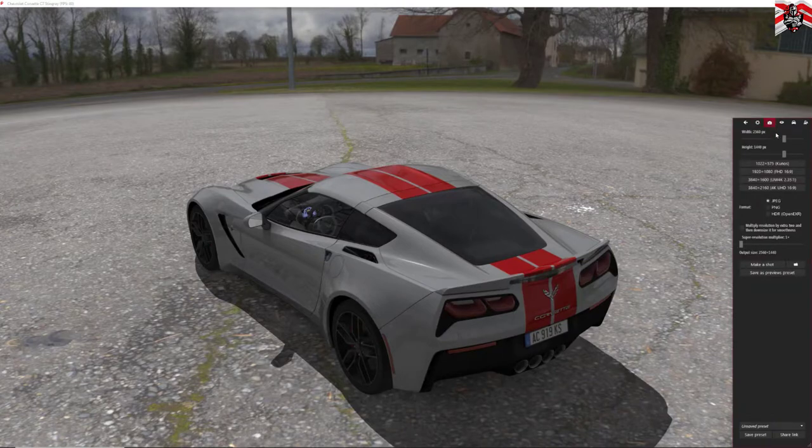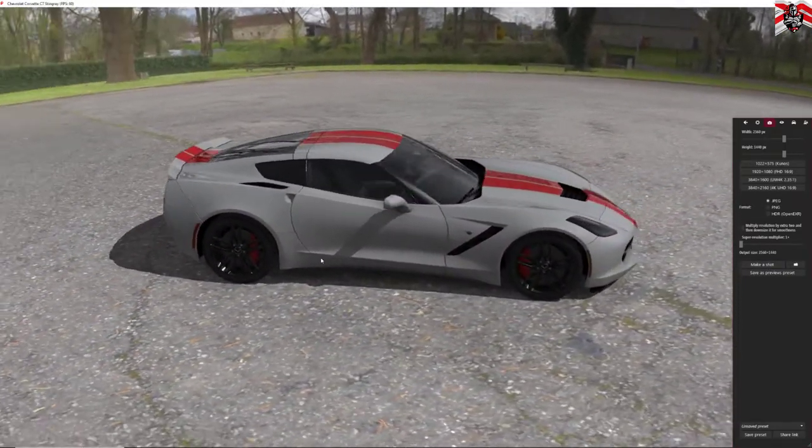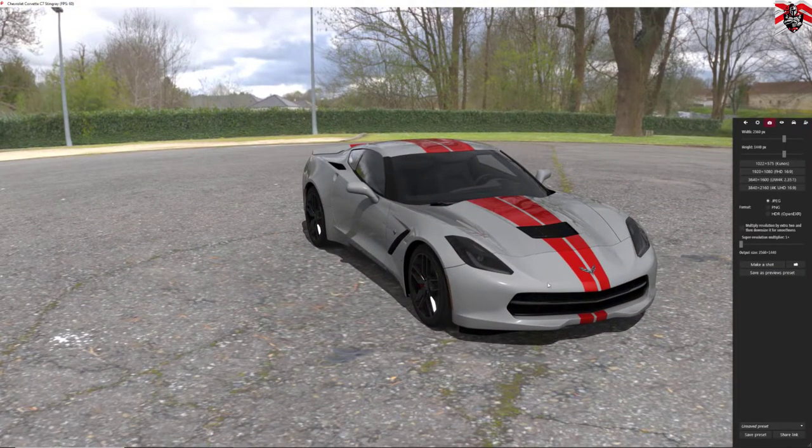Next is screenshot. Here you can change the width, the height, as well as the resolution, and change the type of output graphic that will be saved. And of course, here's that very important button, take a screenshot. All of the screenshots that you will take here will be saved in your Content Manager media folder.